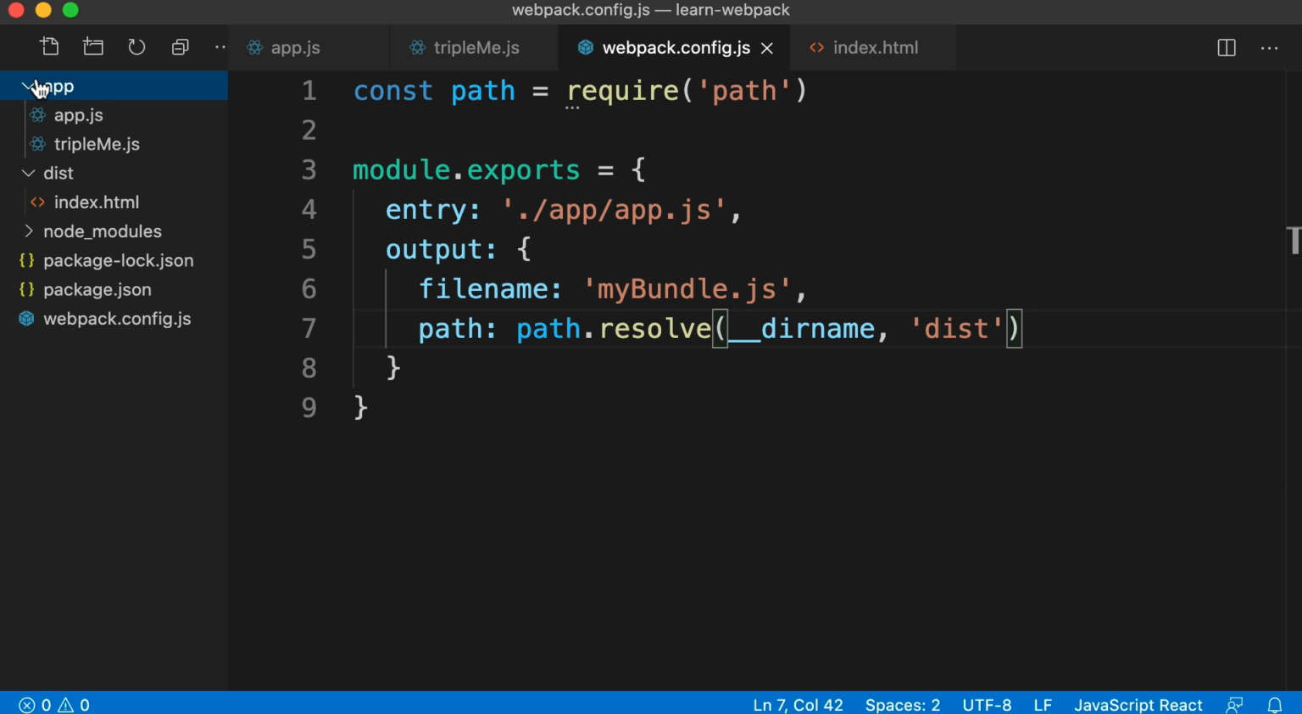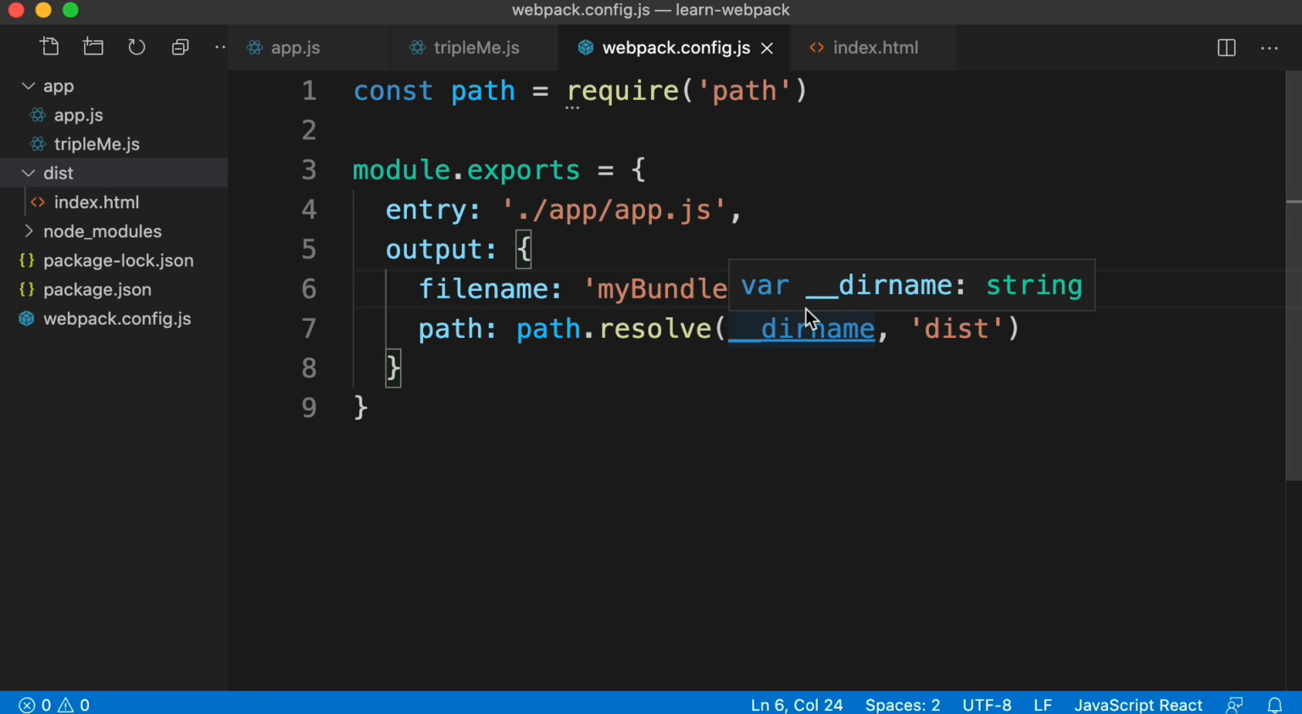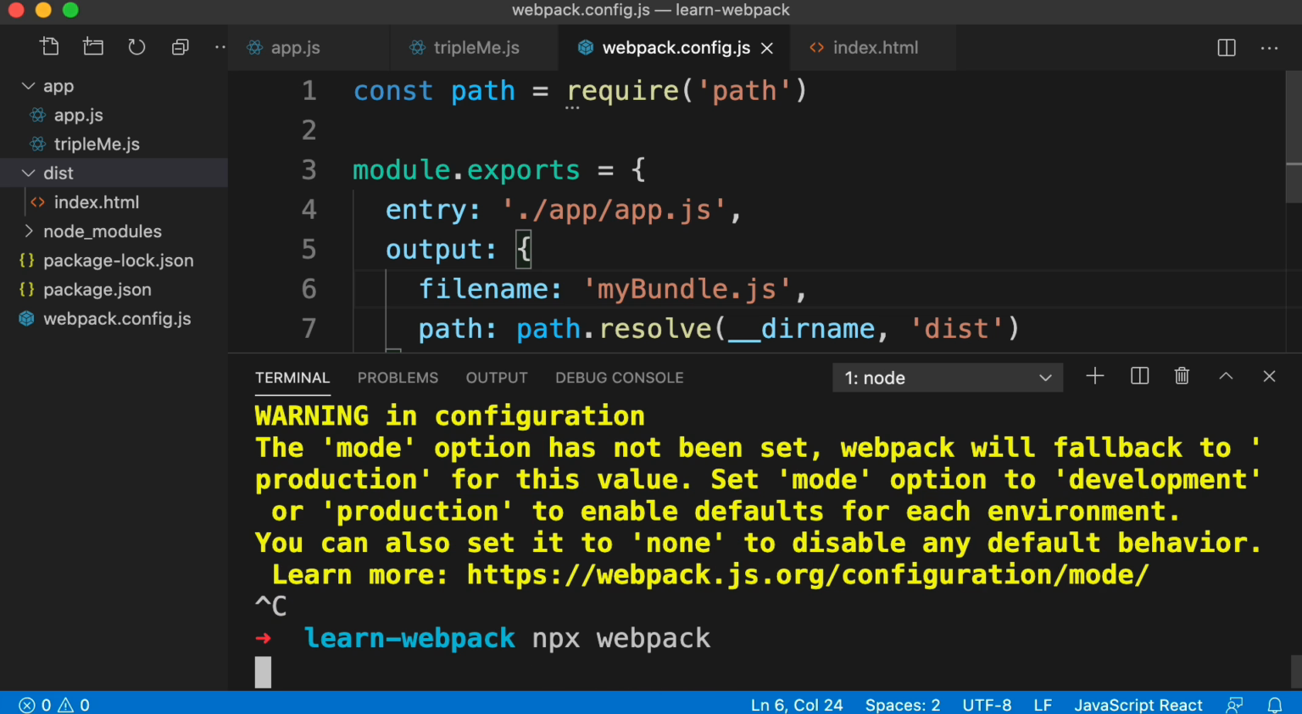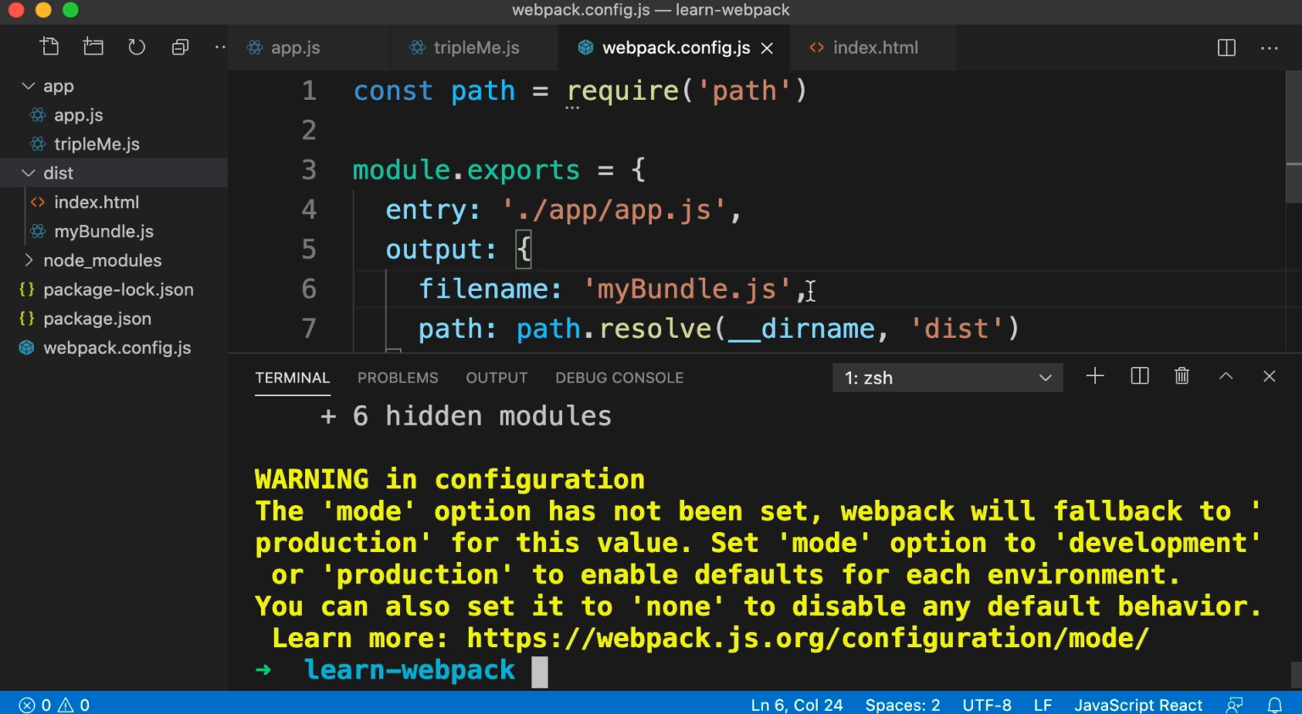So remember, we changed our source folder to be named app. We changed the name of our main file to app.js. And now our dist folder, we're hoping to see a new file named mybundle in it. So in the command line, just run npx webpack, push enter. Cool. In dist, I now see mybundle.js. We can test it out to make sure it's working.